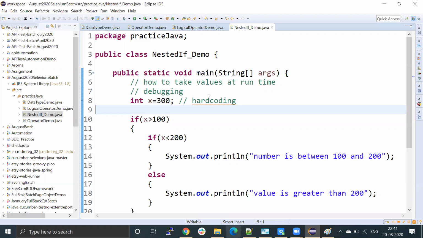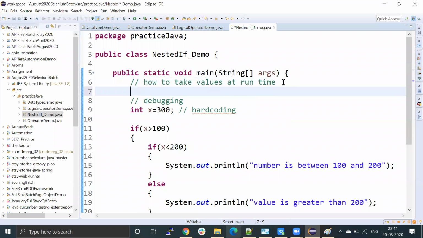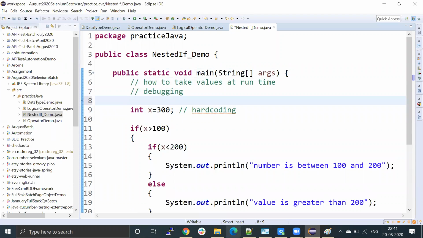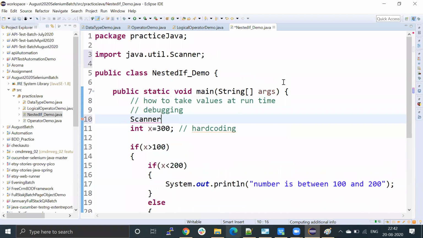I wanted to talk about how to take values at runtime. So there is a Scanner class which you can use to take the value at runtime. So here we can write a Scanner. You have to create a Scanner and you can give any name. I'm giving sc is equals to new Scanner, and here you have to write. So this is a syntax.